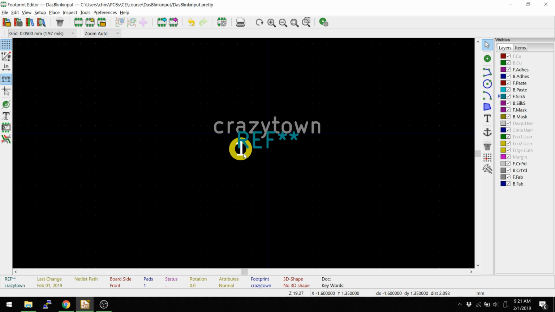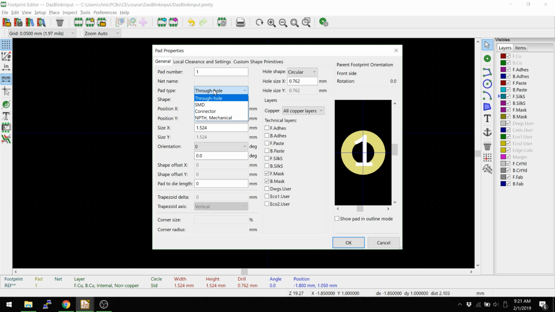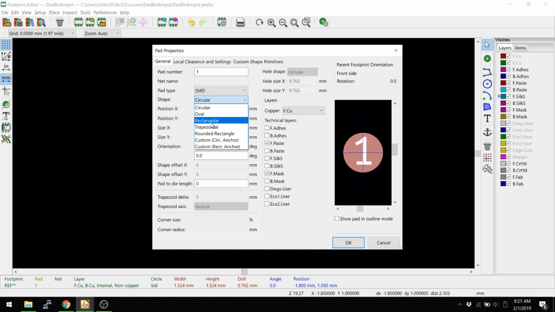Hit escape, get out of that first one. We're going to mouse over, hit E, select the pad. And now what we're going to do is change it from a through hole to an SMD. We're going to make it rectangular, even though it's rounded rectangular, and we could do that with this one. We're going to just do it the normal way. Actually, we'll just zero out the position stuff for now.